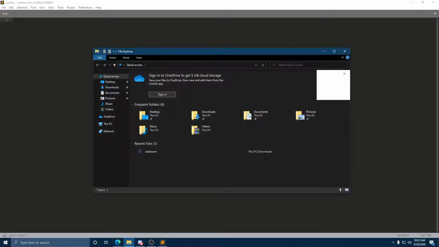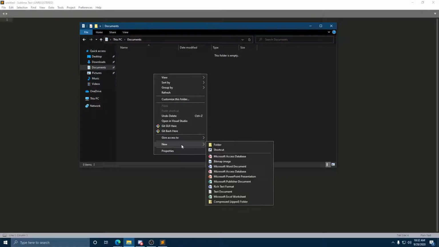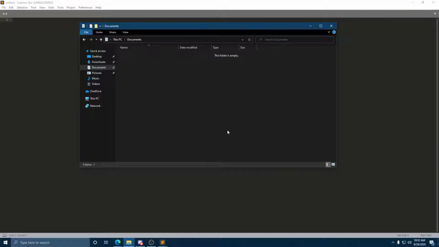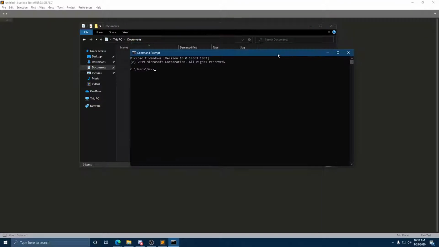Next thing we're going to do is start a new project. This is nice. We're going to create this new folder. Maybe we'll GitHub it.